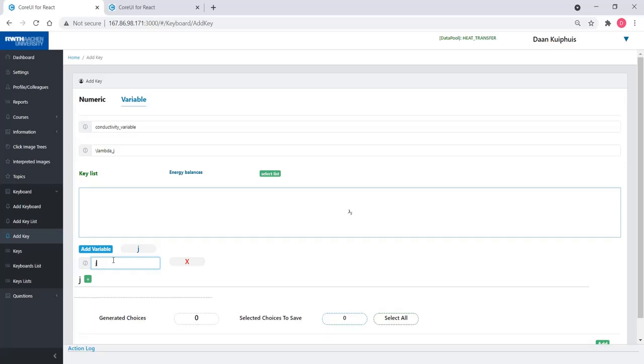Important for choosing a variable is that the letter cannot be in our latex code already. Since the code that we use is lambda j, the letters L, A, M, B, D, and A cannot be used as a variable. Usually the letter I is a commonly used letter for indicating the variable, but care should be taken when choosing this letter because this is often used in regular words as well.